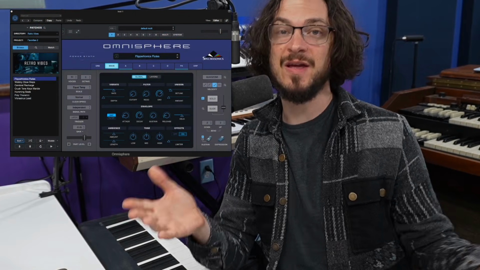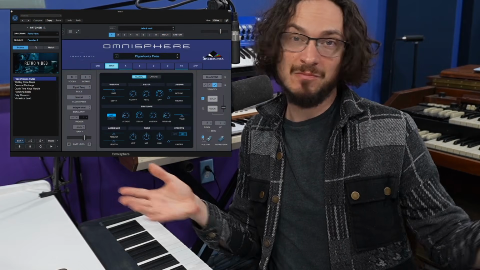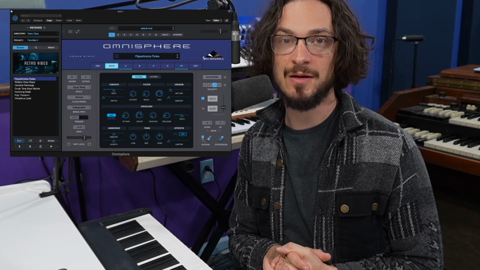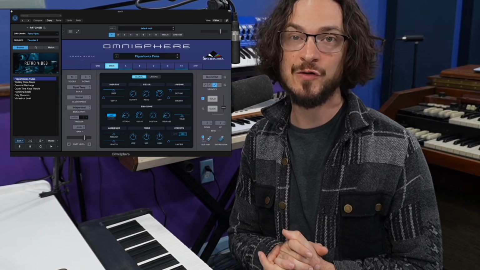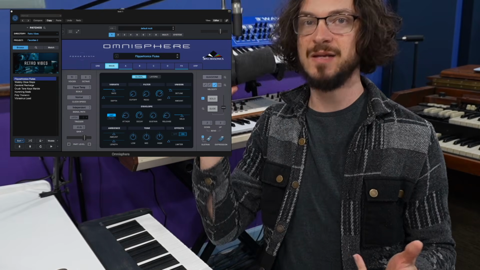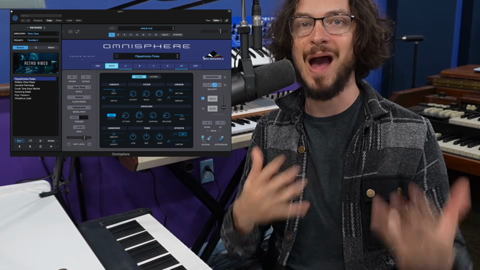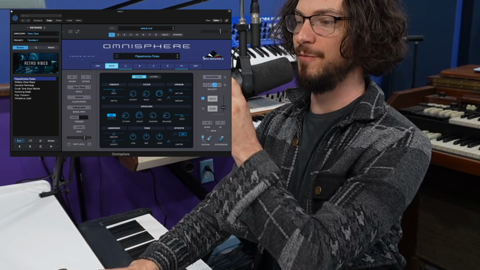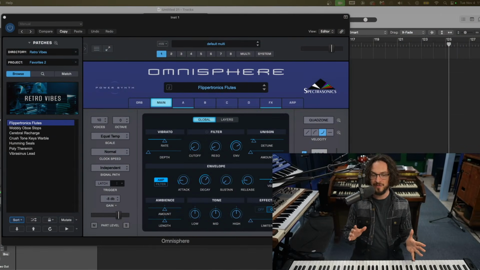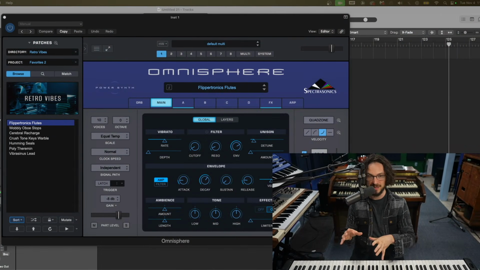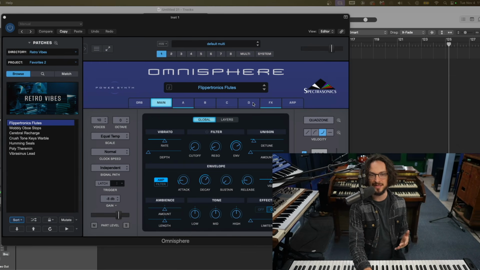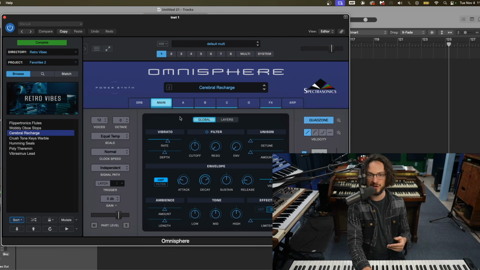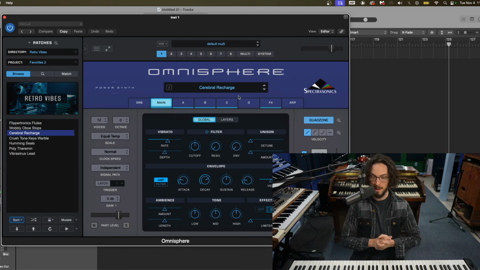Because there's all kinds of VSTs out there, and there's a ton of deep and beautiful and complicated synth sounds that you have to choose from. Well, in my opinion, one of the things that makes Omnisphere unique is the sheer power of the layering. So check this out. Now, in Omnisphere, you have patches and you have multis. A patch can have up to 4 layers, A, B, C, and D. This sound only has 1, but if I move to Cerebral Recharge, you can see that A, B, and C are being used, so that's a 3-layered patch.